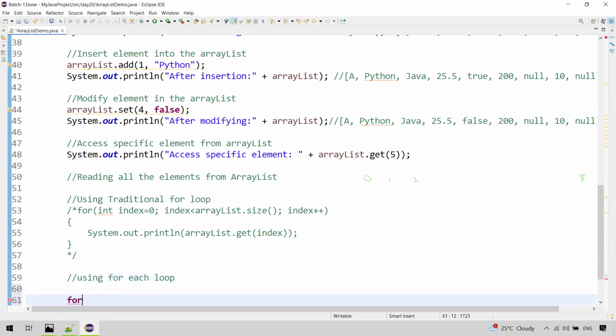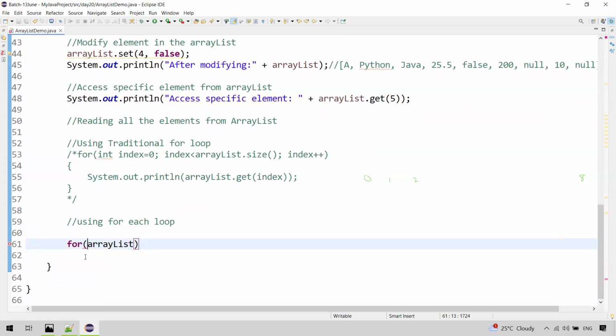So if you remember what the for each loop is, I have an array list. So what is my data type? From this, I wanted to read each element from the array list. That's what the for each loop says, right? From the complete object, we wanted to read one by one. So when we wanted to read all the elements, we use the enhanced for loop or for each loop.